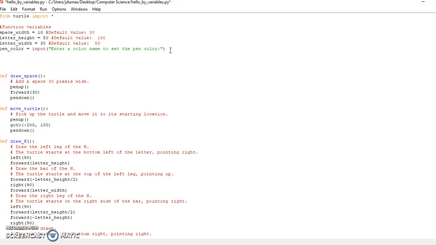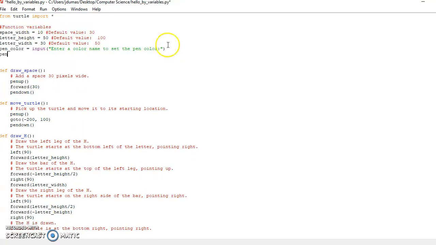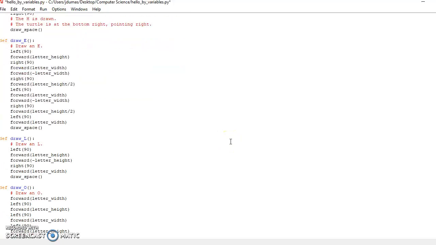We are also going to allow the user to set the pen width, or how thick the printing is, by using input. Again, we're going to say enter a number between 1 and 10 to set the pen width. Okay, we are not finished, because without calling these down here at the bottom, we are not going to be able to use color or pen width.